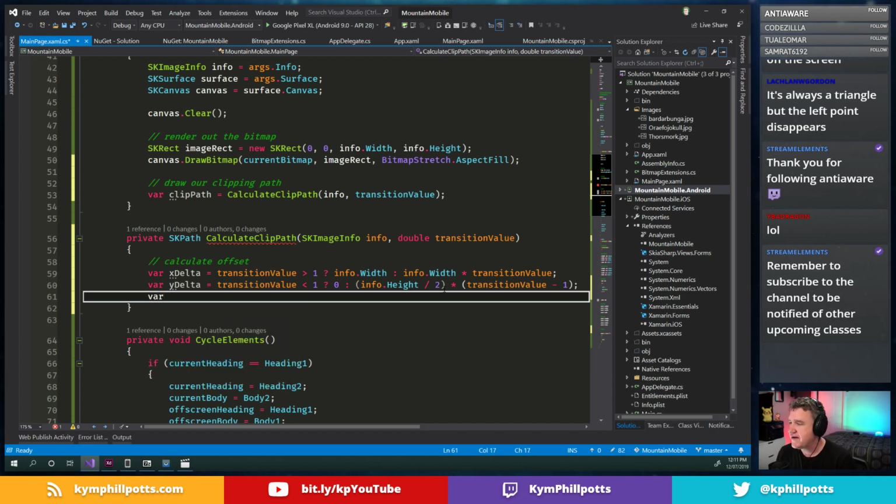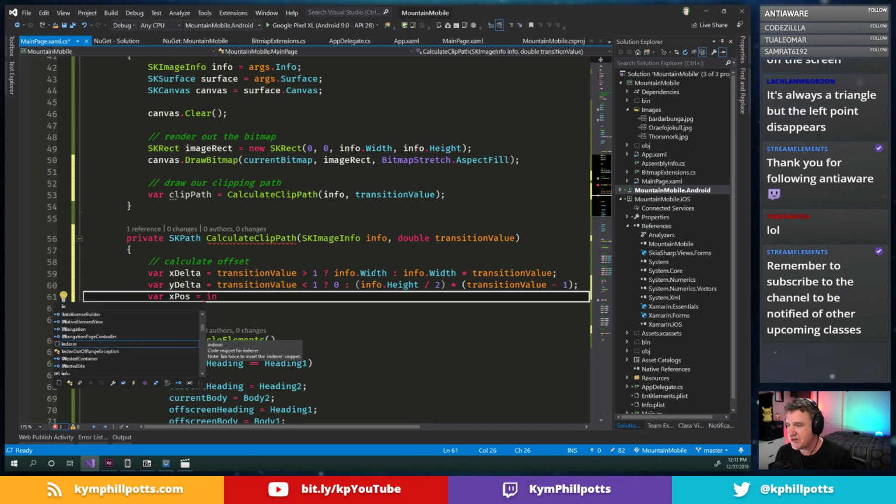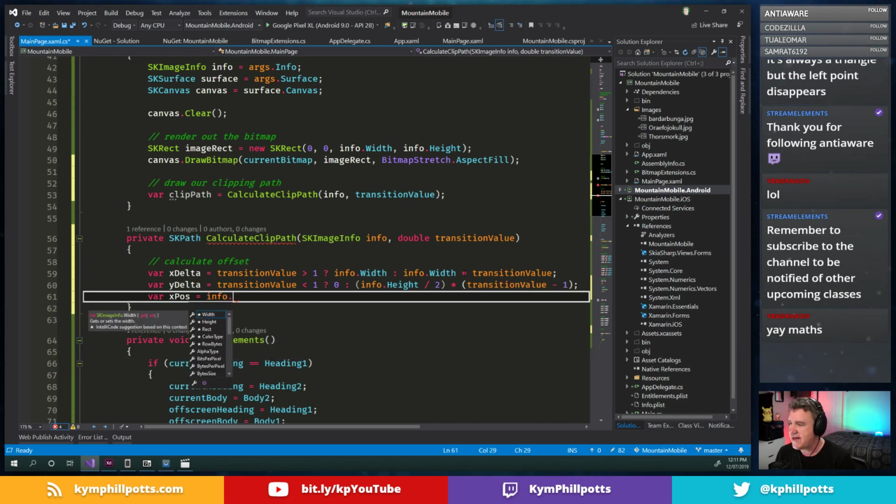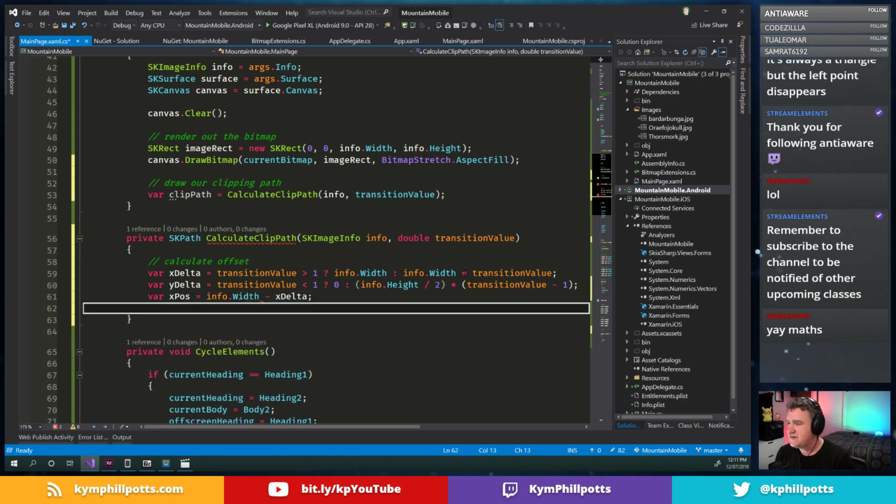So let's now get our X position. Because remember what we're doing here is we're kind of saying how far it is away from the edge. So we'll say, yay maths. I do really suck at maths. So let's get the width minus the X delta. And this is going to be half the screen height, because the pointy bit is in the middle of the screen. Height divided by 2 minus the Y delta.